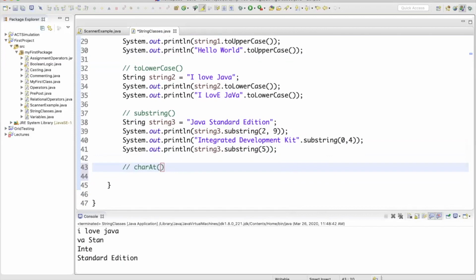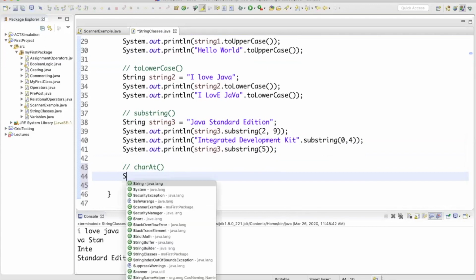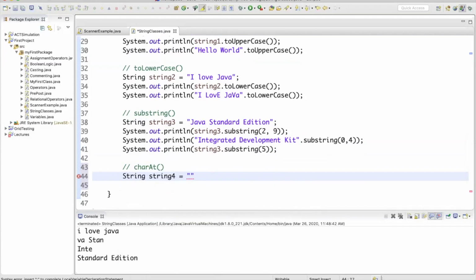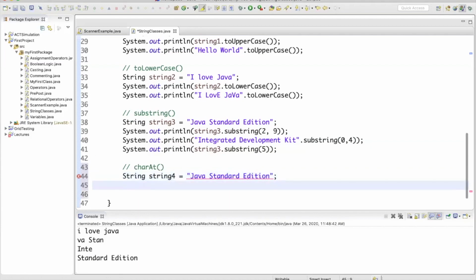I will have another method which is charAt, and in this charAt method I'm going to create another variable. It's going to be named string4, and I will assign it Java Standard Edition again. This charAt method gives me the character value of the specific index number. I'm using it inside a println method in order to see the message in the console.